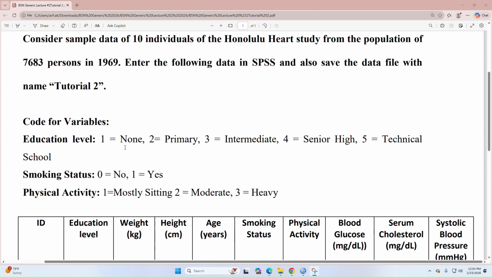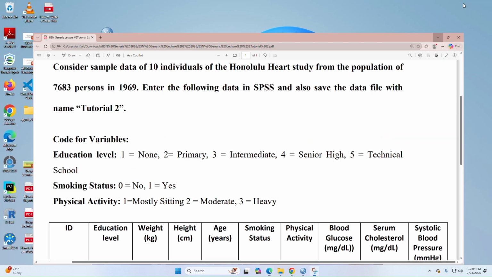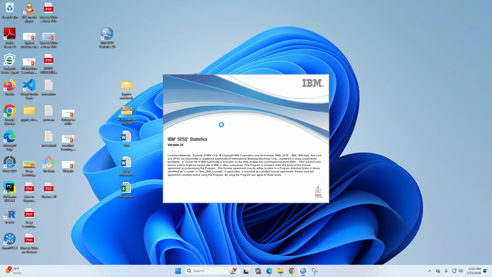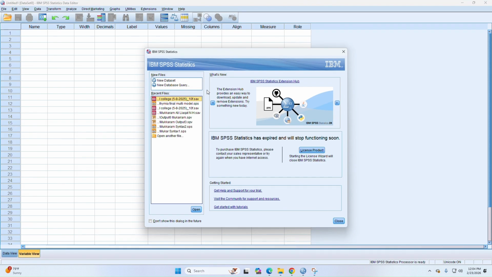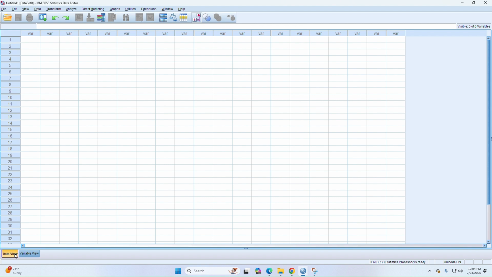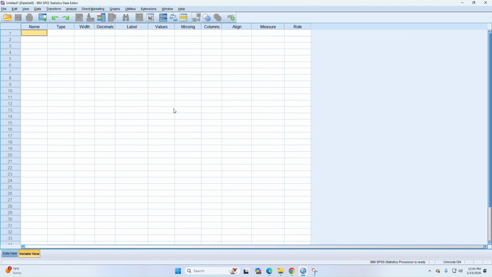For entering the data, we first open our SPSS software. On the desktop, we double click our SPSS software. Here we have variable view and data view. First we enter the variable characteristics in our variable view.